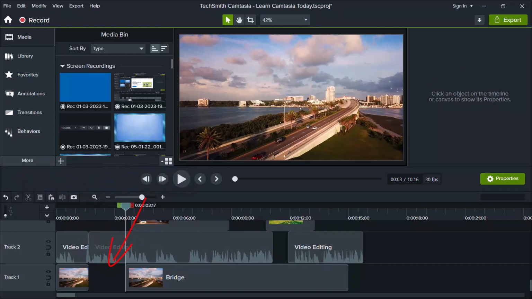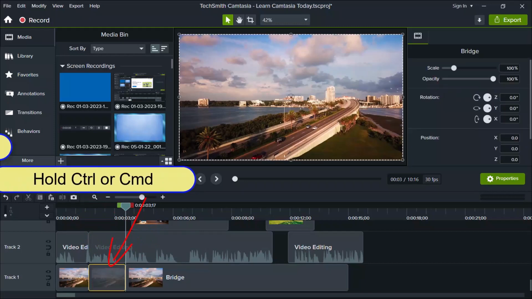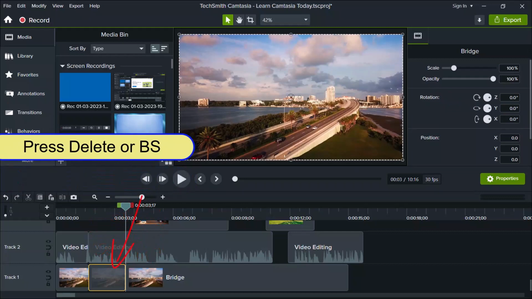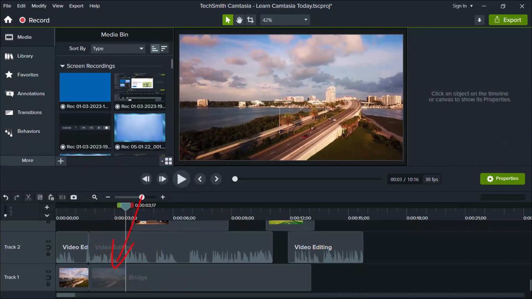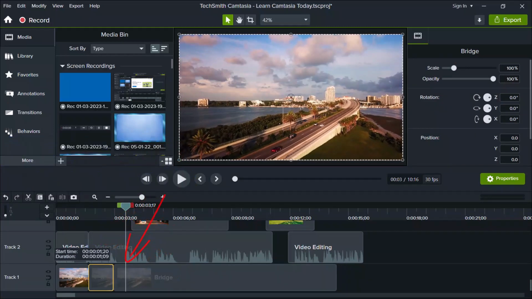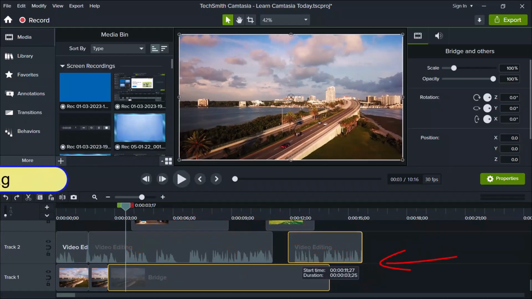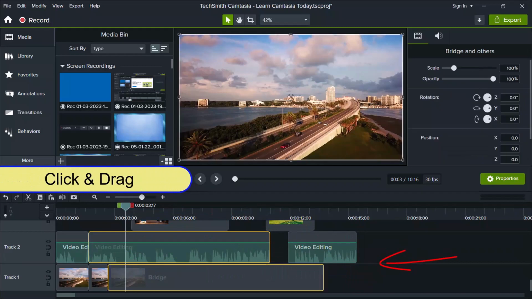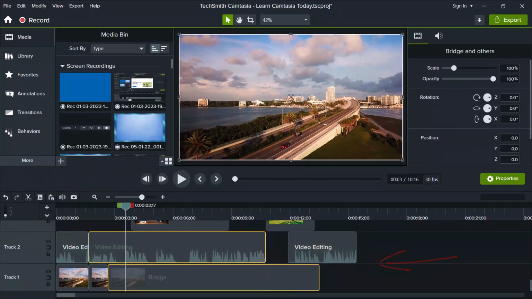This will create a gap in the media clip, but if you hold Ctrl or Command while you press the Delete or Backspace button, you can create a ripple delete, which will delete the section and remove the gap at the same time. Holding Shift while you click and drag the edge of a media section, you can ripple edit your media, which means you can adjust one section's length and remove the gap simultaneously. If you select more than one clip, you can drag the edge of any of them to adjust them simultaneously.